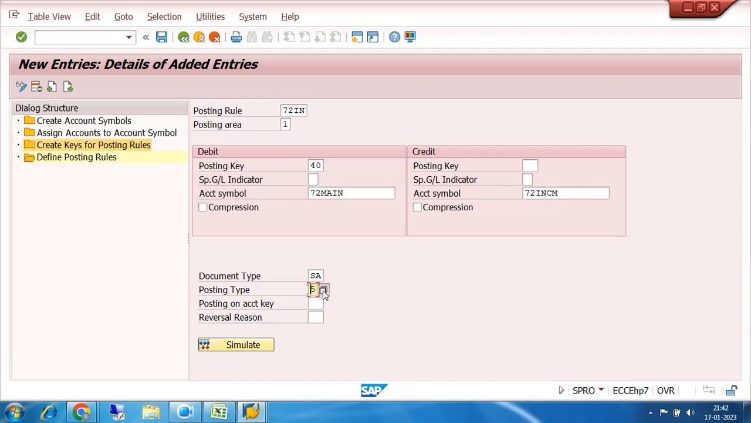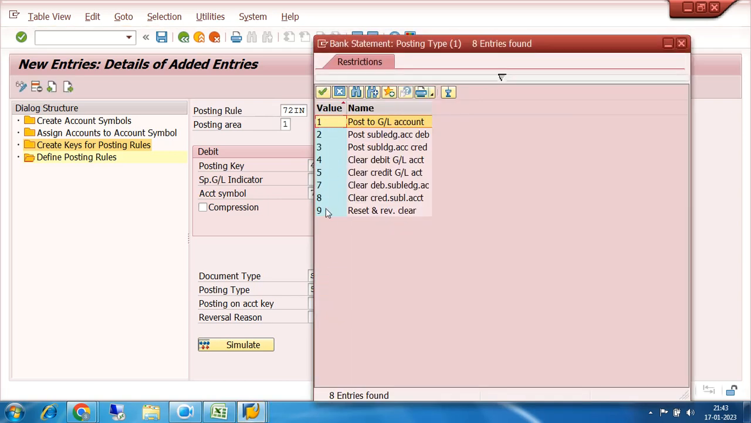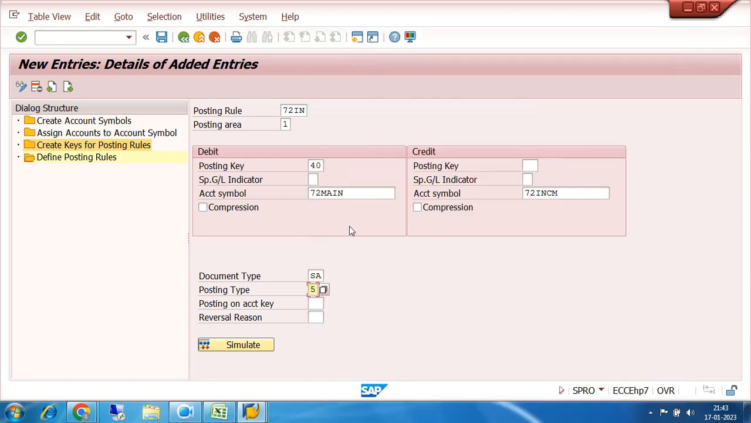So for posting type, there are many posting types. Why we are using clear credit GL and clear debit GL should be understood first. In this process, main bank is debited, and main bank is not a clearing account. Only two clearing accounts are there: one is bank incoming, another is bank outgoing. Bank incoming was initially debited, but now main bank is debited and this is cleared. How is it cleared? Due to the credit.